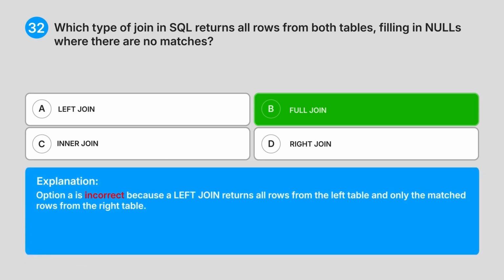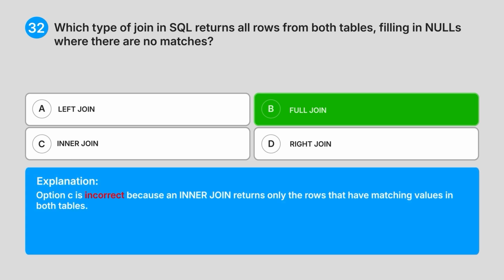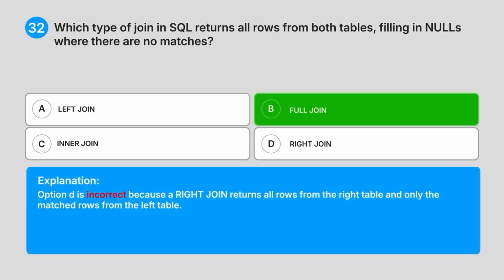Option A is incorrect because a left join returns all rows from the left table and only the matched rows from the right table. Option C is incorrect because an inner join returns only the rows that have matching values in both tables. Option D is incorrect because a right join returns all rows from the right table and only the matched rows from the left table.